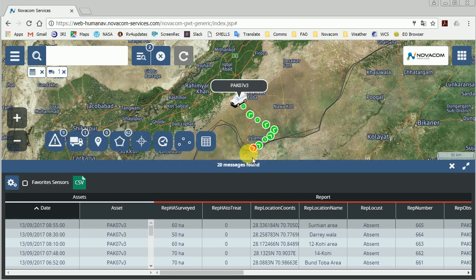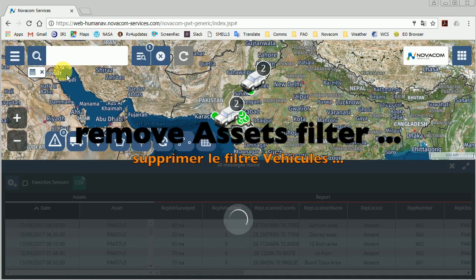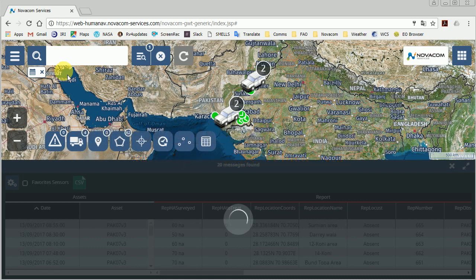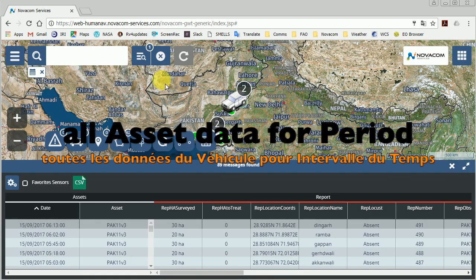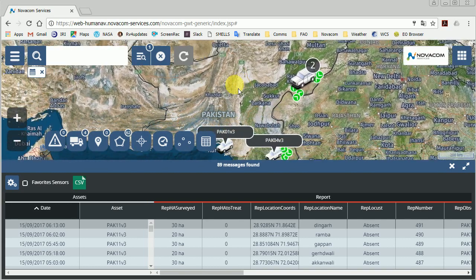So that is all the data just for that one eLocus3 unit in the field during that period. And again, the data is in the table. And you see now there's only 20 messages because there's 20 messages from that eLocus3 unit. Okay, we can remove that filter of the eLocus3 unit, and now we should see all of the data again. And you see it says there's only one filter applied. That's for the time period, 12 to 18 September, and there's 89 messages. So that's all the eLocus3 units.